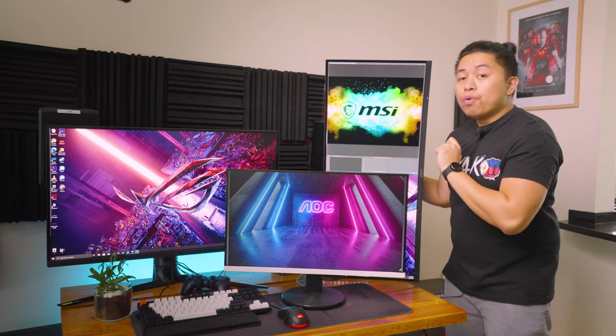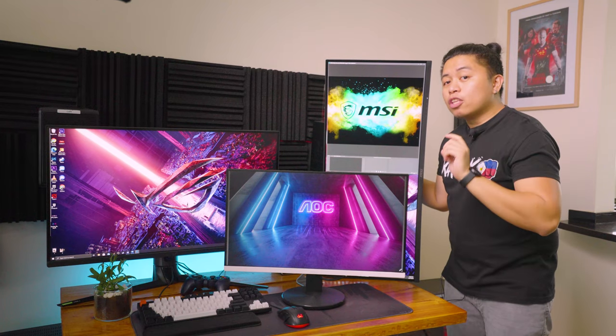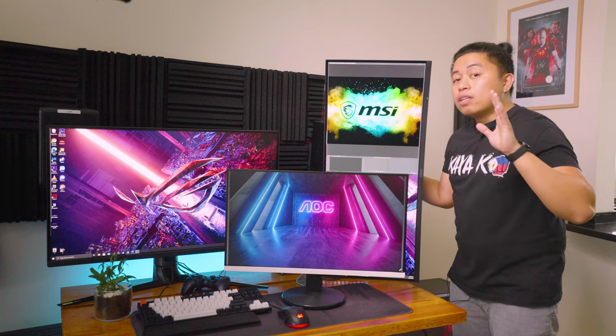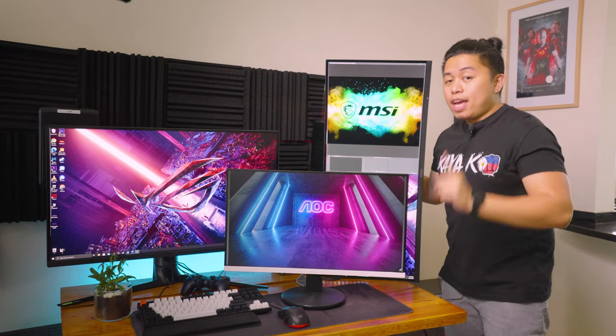Also, if you are into curved monitors, then probably the one that you are checking out is a VA panel, because most of the panels right now in the market that are curved are commonly VA panels.